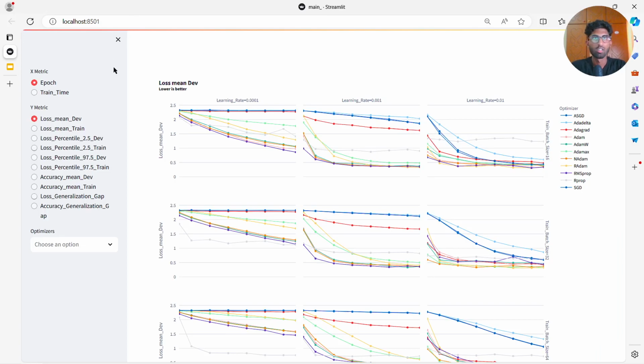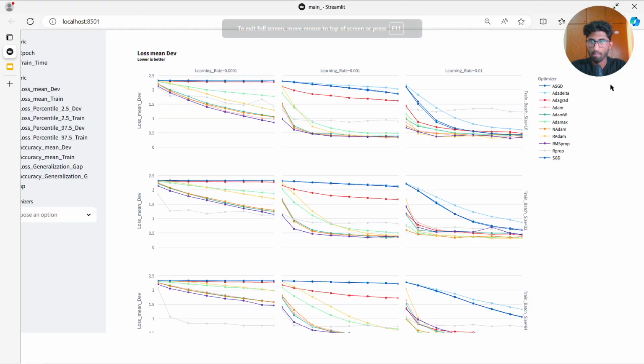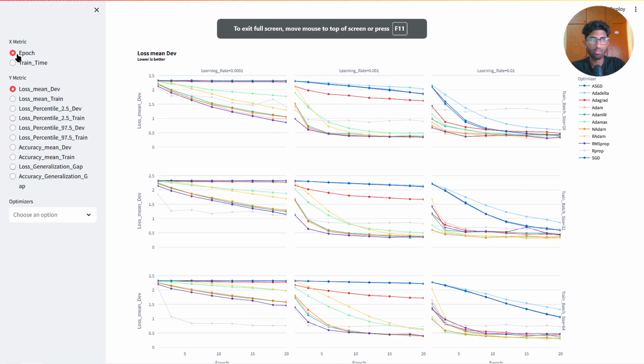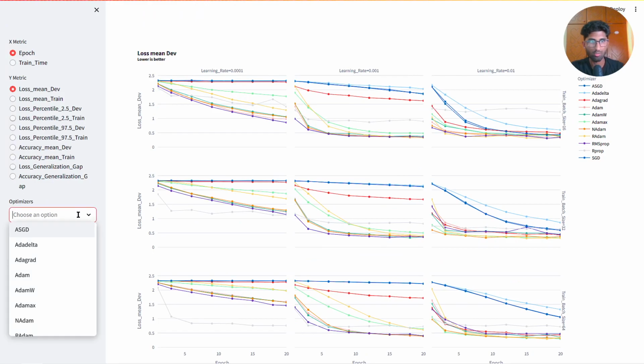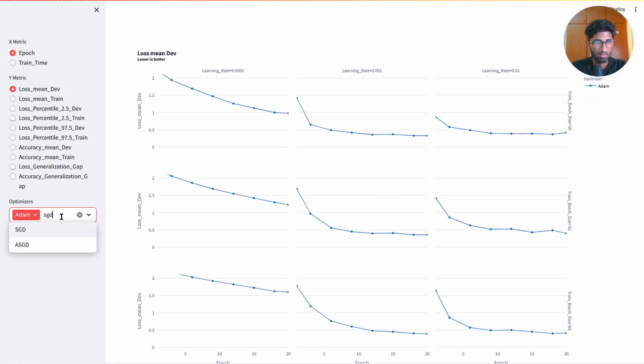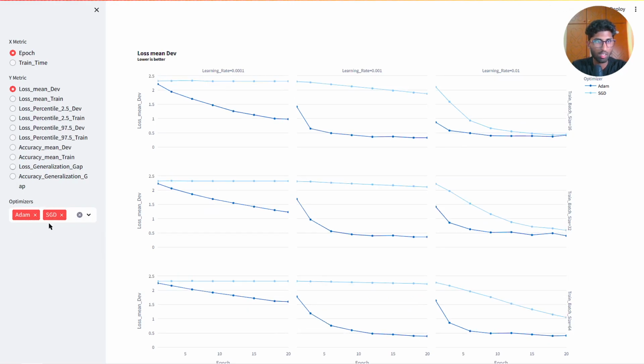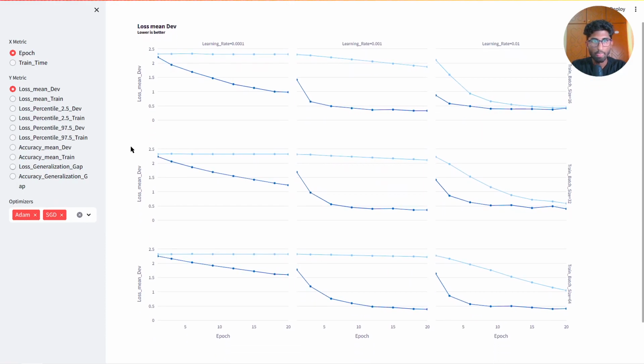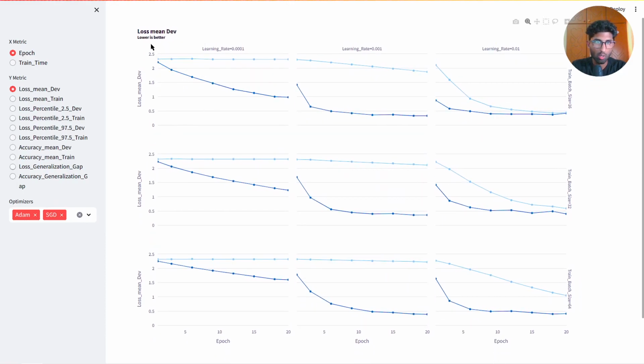Okay, great. So as you can see, this is an explorer that I had created for this project. And we have different X metrics and Y metrics. We have a lot of algorithms, but let's just focus on ADAM and SGD. ADAM and SGD are the most common optimization algorithms. And as you can see, lower is better. So this is the mean loss for a particular epoch for the development set, basically out of sample error.